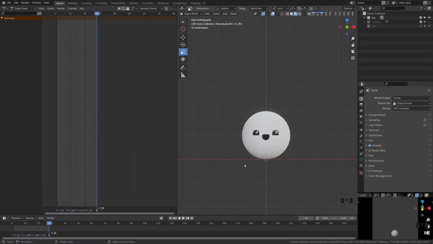So here we are in the ball bouncing animation project file. If you're following along, make sure to open that project file. We're going to start by applying the basics that we've learned to this ball bounce.